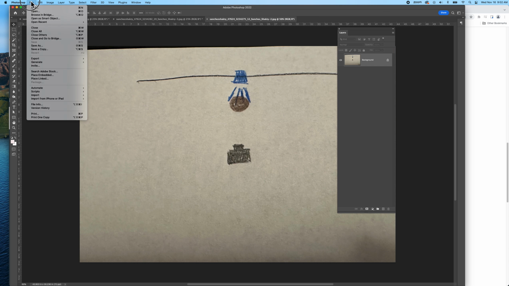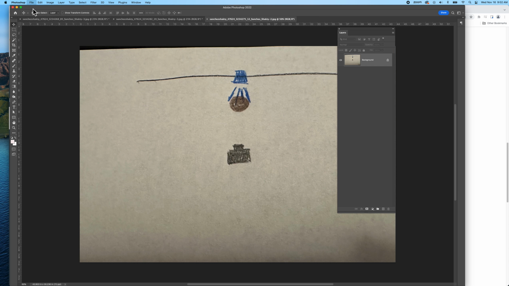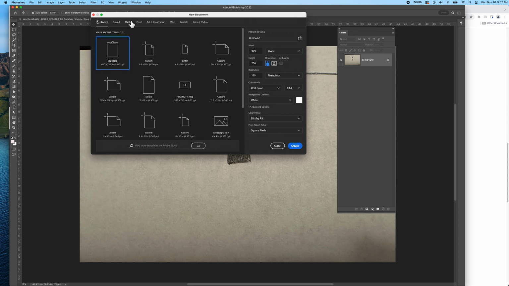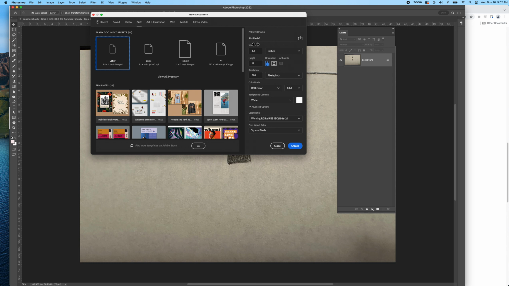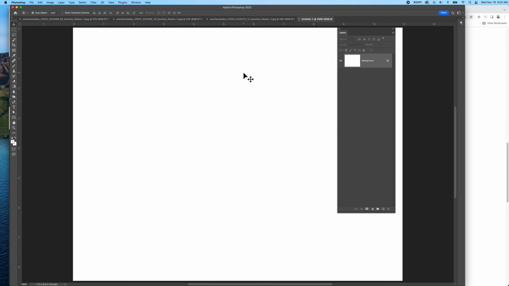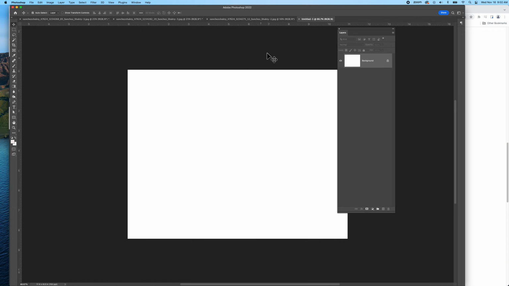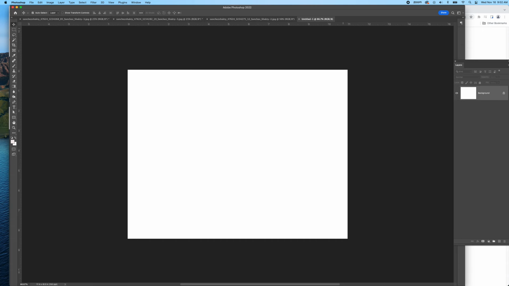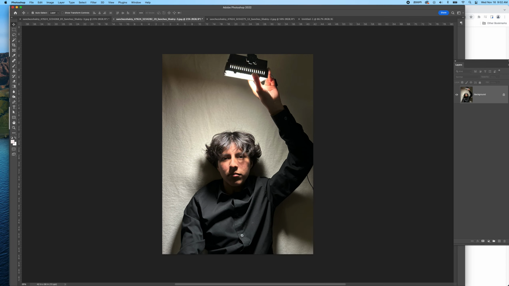So I go File, New, Print. It's 8.5 by 11. This time the orientation is going to be landscape, and our resolution is going to be 150 dpi. I'm going to zoom out, pressing Command minus, and move my layers out of the way. We don't need that right now. First thing I'm going to do is put the photograph where we want it.